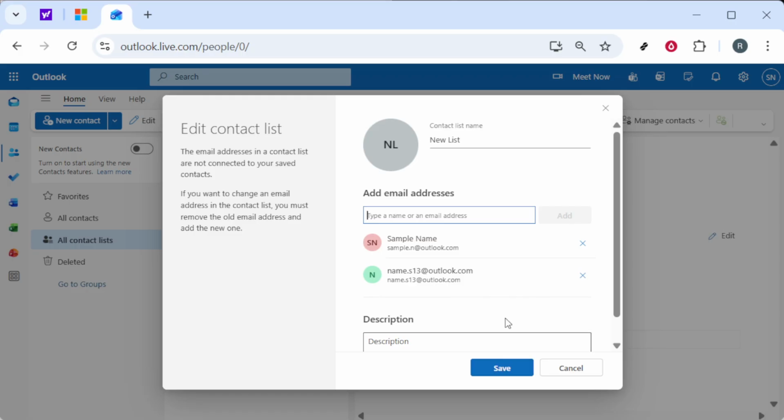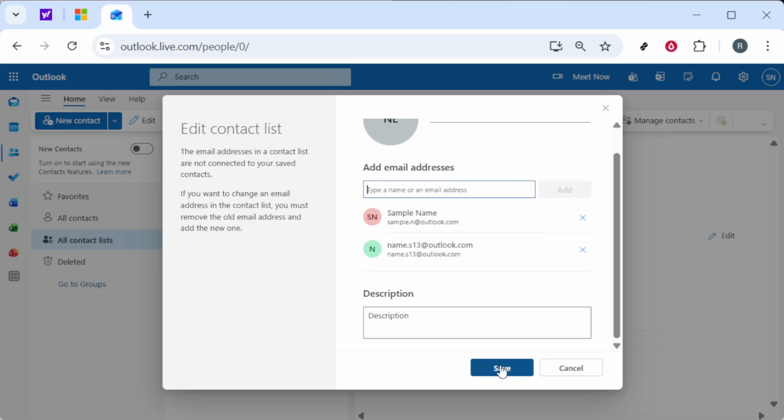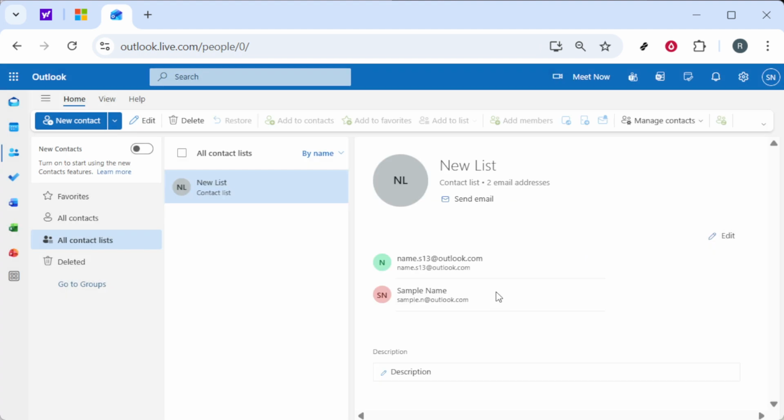When you're done, click Save. This step is essential. Save commits your changes so the list is updated across your account. Give it a second to apply. After saving, your contact list is ready to use in new messages, and the added contact will receive emails sent to that list moving forward.